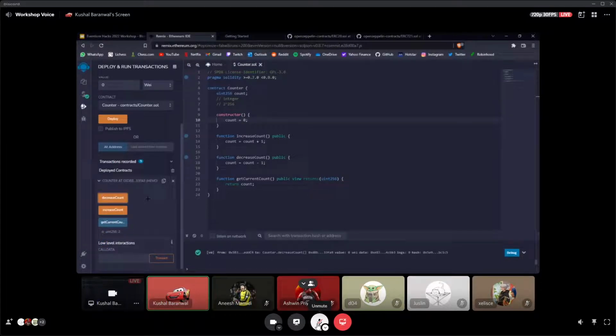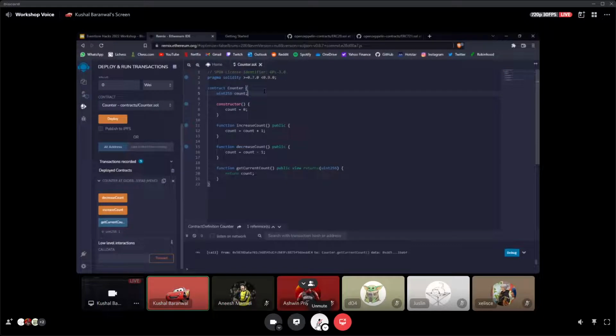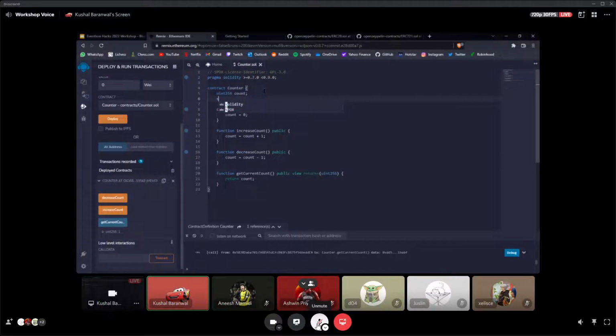And if I decrease it and then I get current count, it's 1. Right? So essentially this works. Right? Now this was a simple counter application. You can also do, there are also other data types. There's string. There's, if you want, you can have arrays.